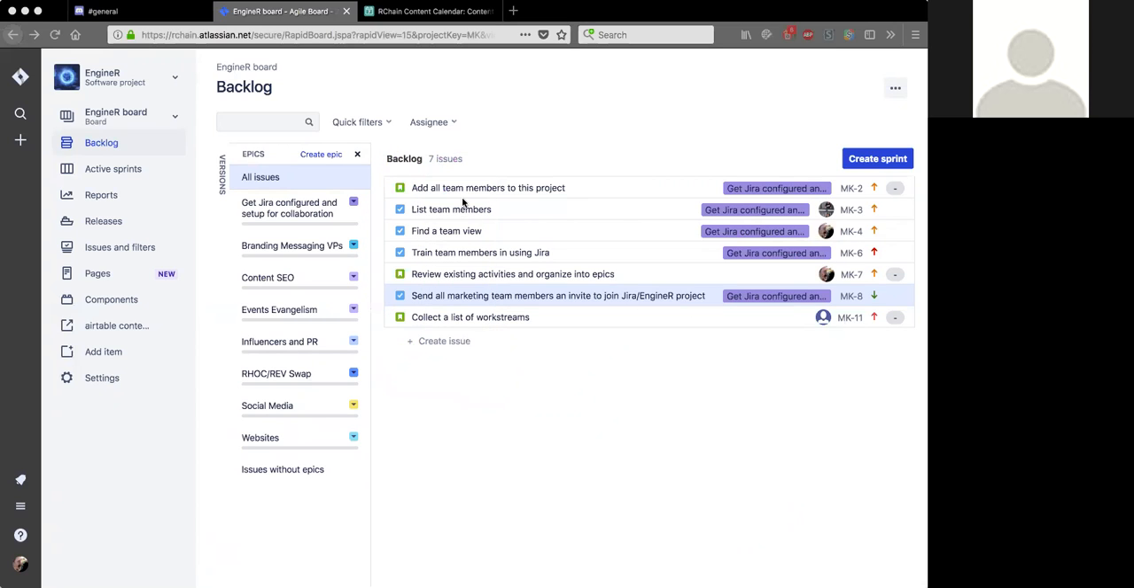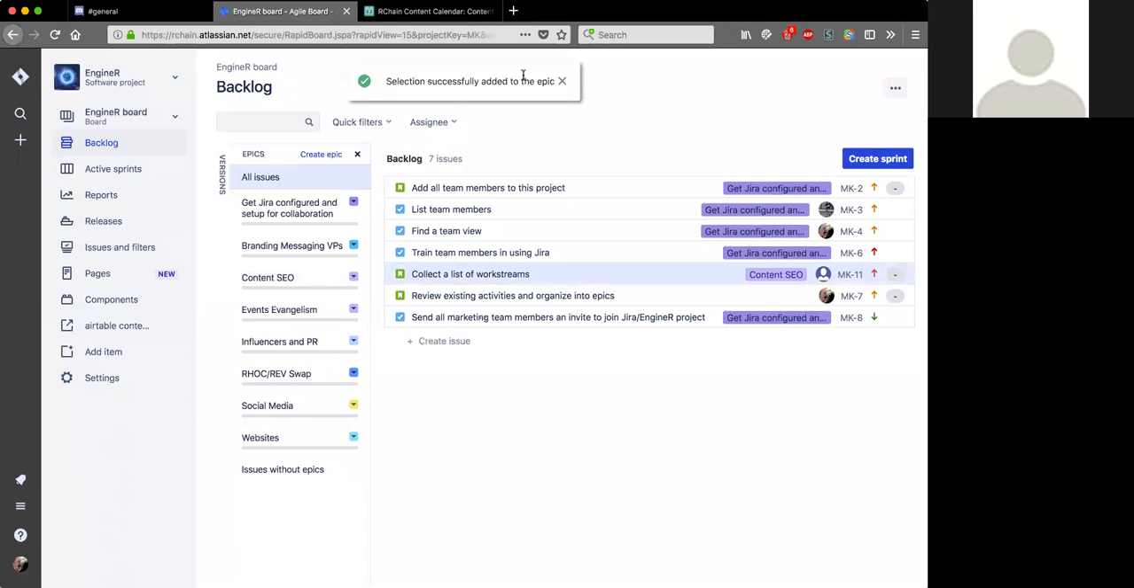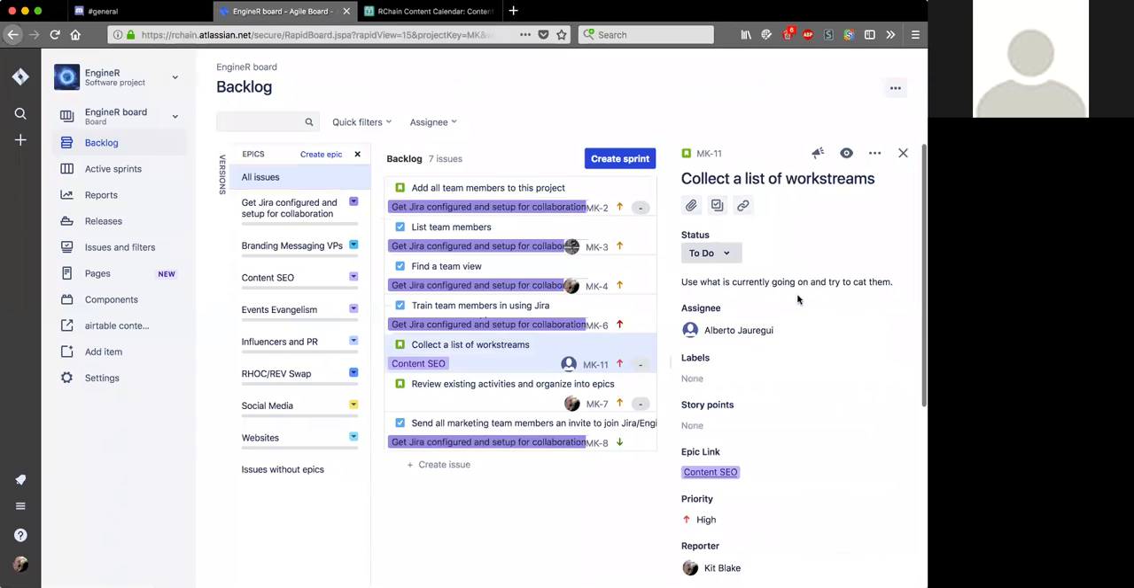And let me just pick a random task here. These things can be slid around. They can also be moved into an epic. So if I move this here, then you still see it here, but it was successfully added to this content SEO epic. And if you click on it, then this panel on the left opens. And this is where all the editing happens.